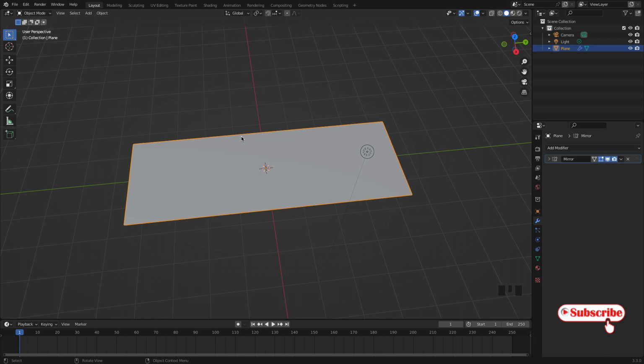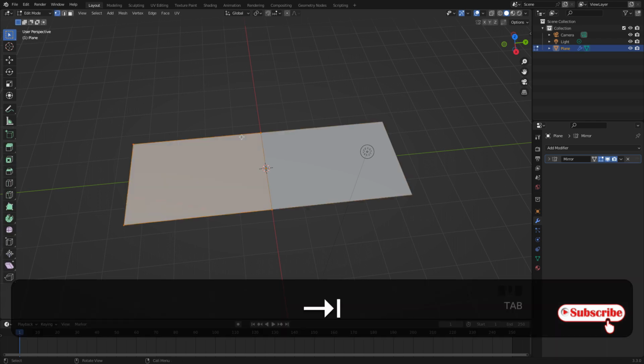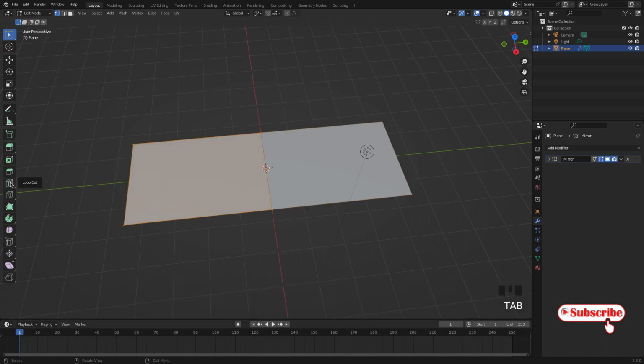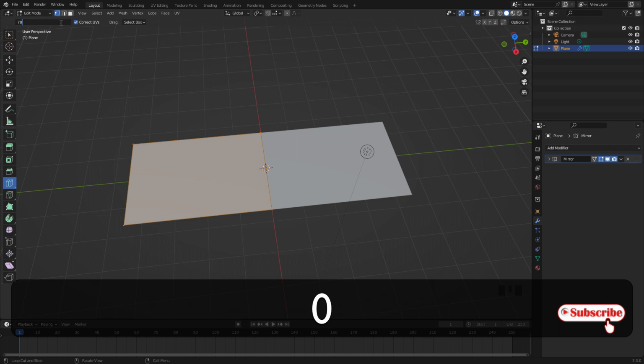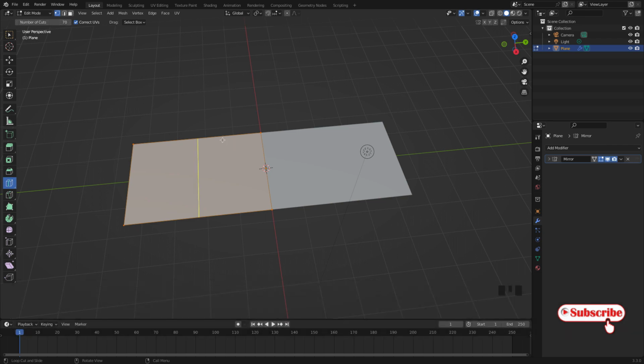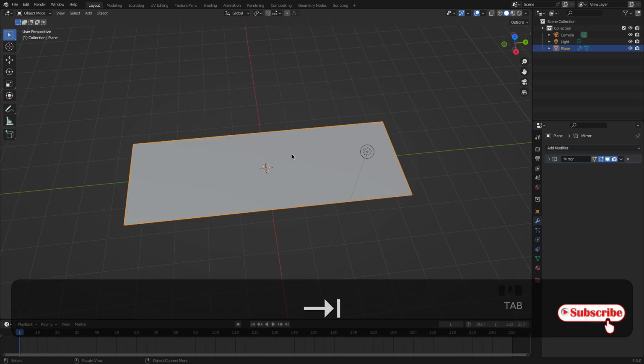Click this one and go to edit mode. Here click this loop cut and change the number of loop cuts into the right number like 50, 60, 70, whatever. Just type 70 something and enter and click. It's okay because we need to scroll this one, so we need these loop cuts. It's okay. Go to object mode.